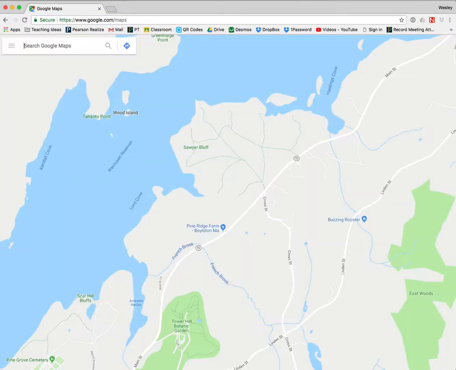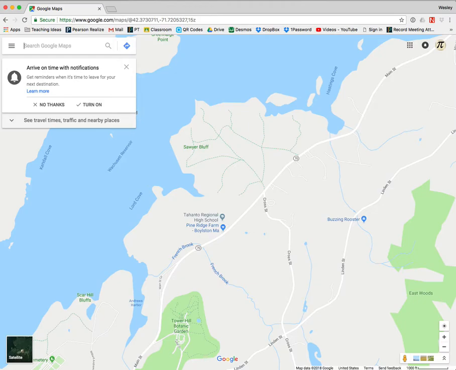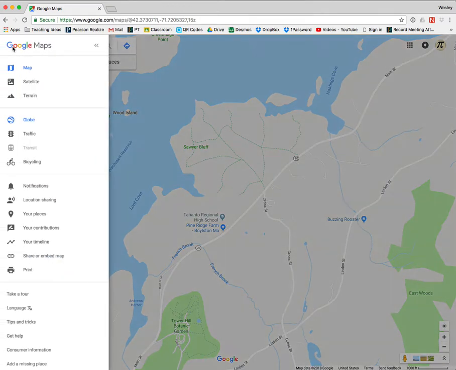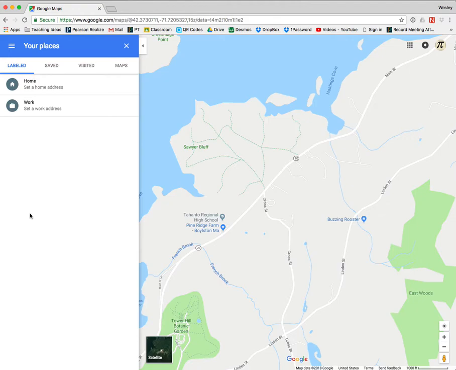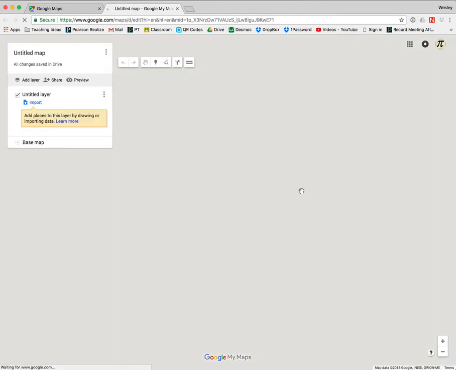If you go to Google Maps, it's going to pull up like this. We are going to need to go over here to the hamburger menu, which kind of looks like a triple line, and scroll down about halfway to your places. Now we go over to maps. Here's a list of maps that I currently own, and I'm going to go down here to create maps. So create maps, and it's going to give me the United States.